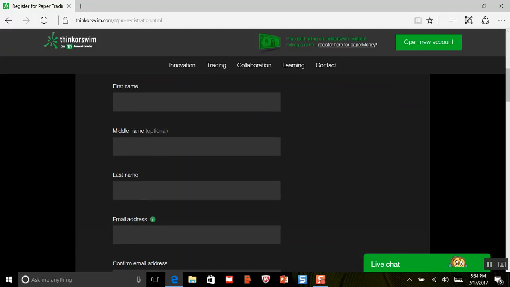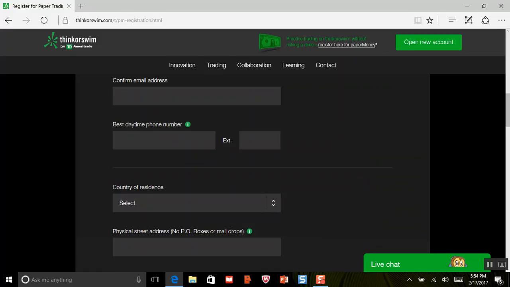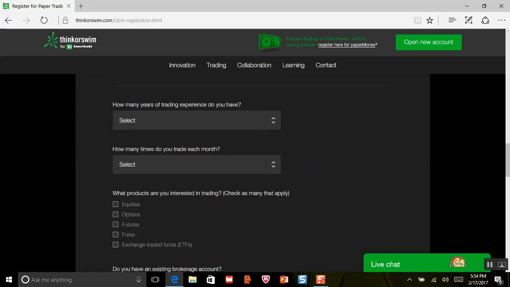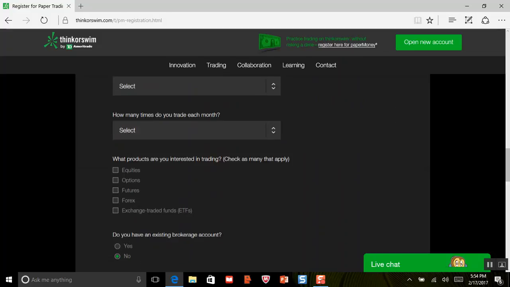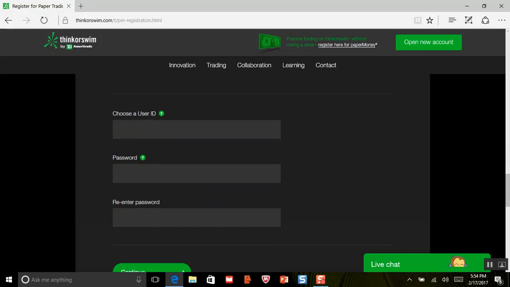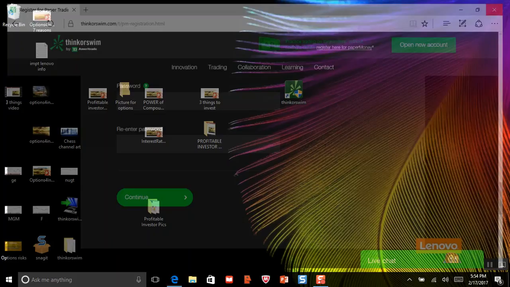And then you fill out this information. You put your name, email, address, your phone number, where do you live, and then you answer these questions about how much experience you have investing. And then you choose a username and a password and confirm it and hit the continue, and you are off and rolling. I'm not going to do all that because I already have a paper trading account up and rolling with Thinkorswim, so I am going to shut this down.